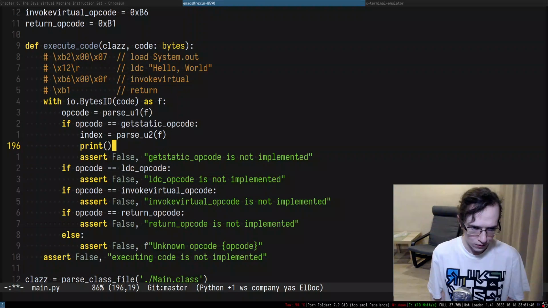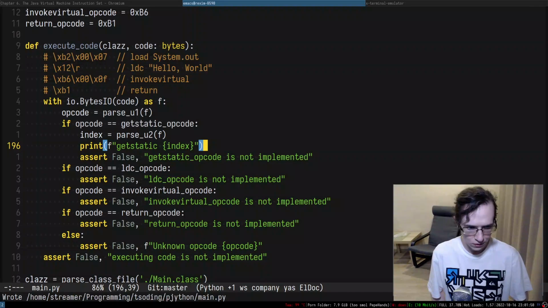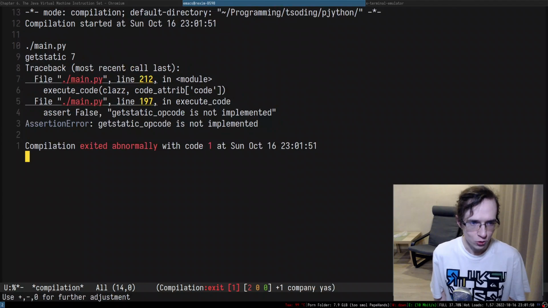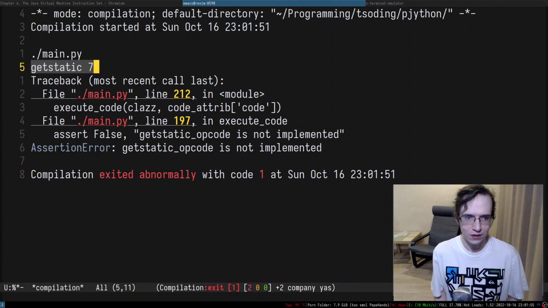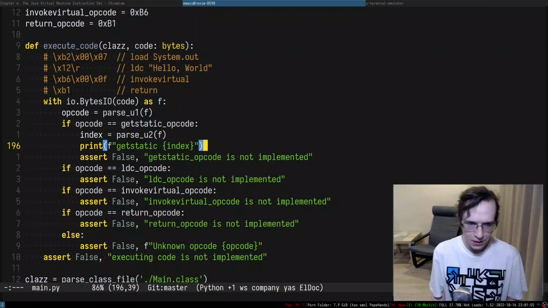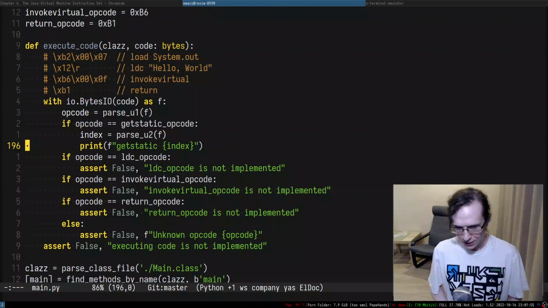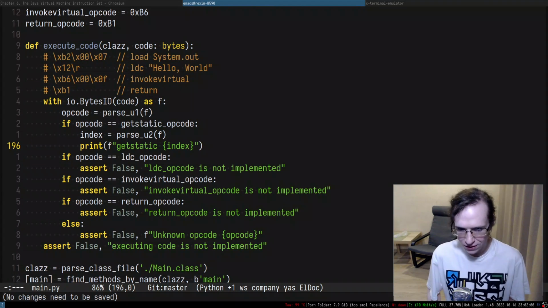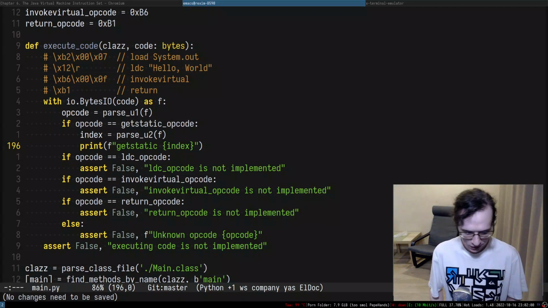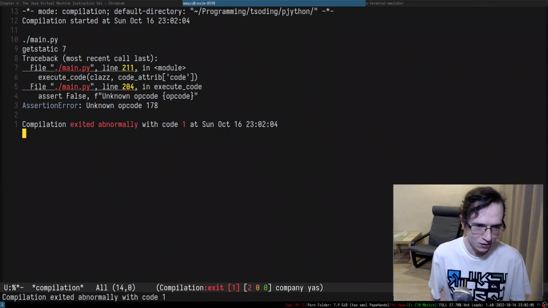Okay, I'm going to provide this thing, and I want to actually print. Right, getstatic. I'm going to put F in here, and this is going to be the index. Right. So getstatic 7. So this is the instruction that we got. You know what? What if I implement some sort of a disassembler for now? I think that's a cool idea. Right, let's implement a simple disassembler.